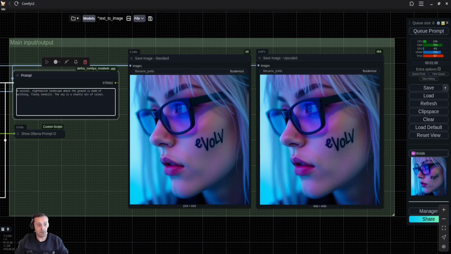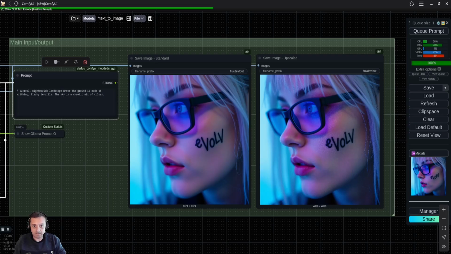So we've got a surreal, nightmarish landscape where the ground is made of writhing, fleshy tendrils. The sky is a chaotic mix of colours. So this should be interesting. So we'll queue that. I'll probably fast forward this actually, just to save some space and some time.